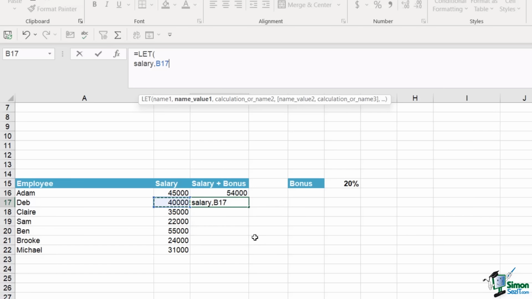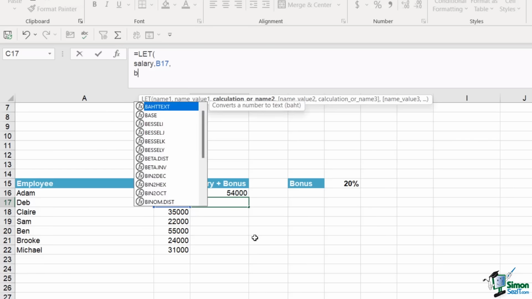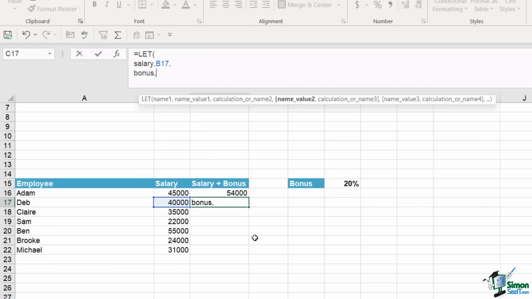What's the next part of my sum calculation? Well, we multiply the salary by the bonus. So the next variable that I'm going to declare, and let's put it on a new line, Alt-Enter, is going to be the bonus. And the bonus is cell F15, and we need to press F4 to lock that. So now we've declared our two variables, we can perform our calculation. So Alt-Enter to move on to the next line.